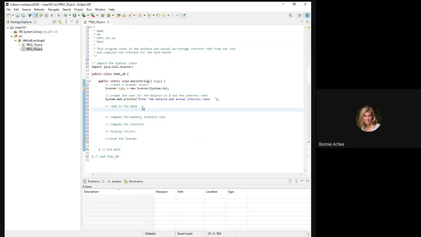So first we're going to read in the balance because that's the first piece of information that they're going to provide. And we're going to say double. We'll name it balance. And into that variable, that memory location we're calling balance, we're going to ask Ruby to go and get some information. And Ruby is going to go and get the next double for us. Remember that if we're reading in a double, then we have to use the method nextDouble. If we were reading in an integer, then we would have to use nextInt. But again, in our case, we're reading in a decimal value, so a double. And so the method that we use, nextDouble, must match the data type that we're reading in.